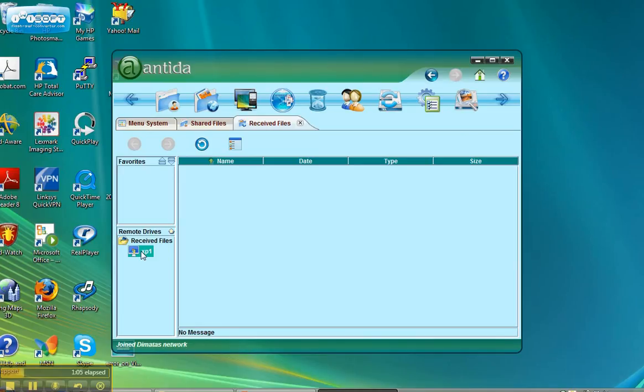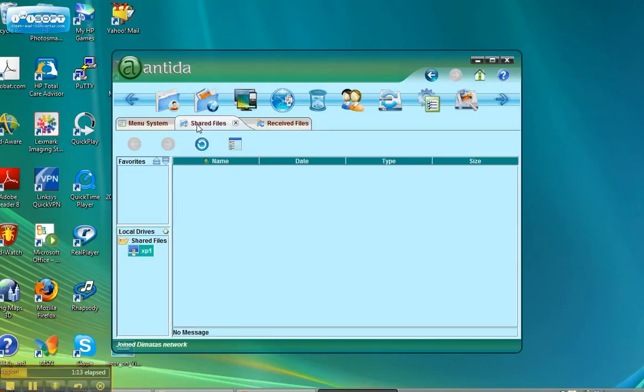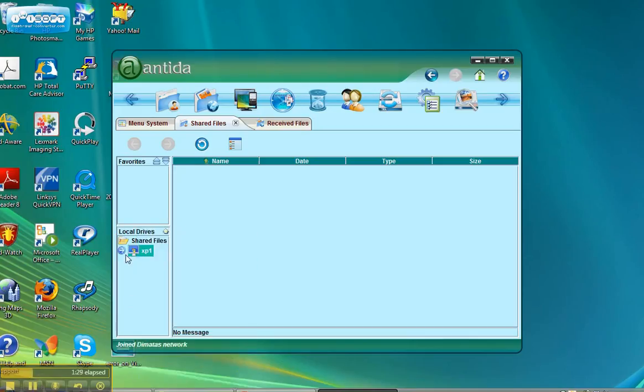To send any file or folder to this device, a user has to do a right click on the device and he can send any file or folder. We have to go on the shared file, and the user actually will right click on the shared files and he will map any file or folder he wants to send to another side. In this case, we have shared a folder called Data to Send.